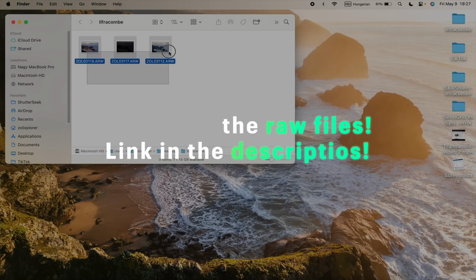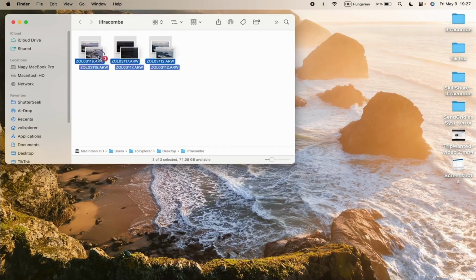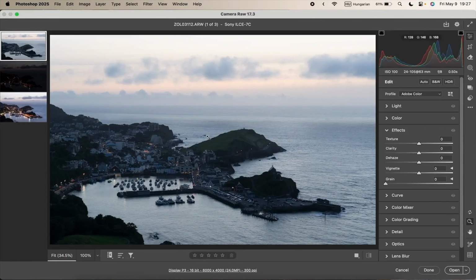Here are the 3 files we'll be working with. Download them and follow along with every step I'm about to show you in this course. So I'm going to drag them all into Photoshop at once. And since these are raw files, Camera Raw will open. So we have 3 images, and to be honest, we would only need 2 of them.